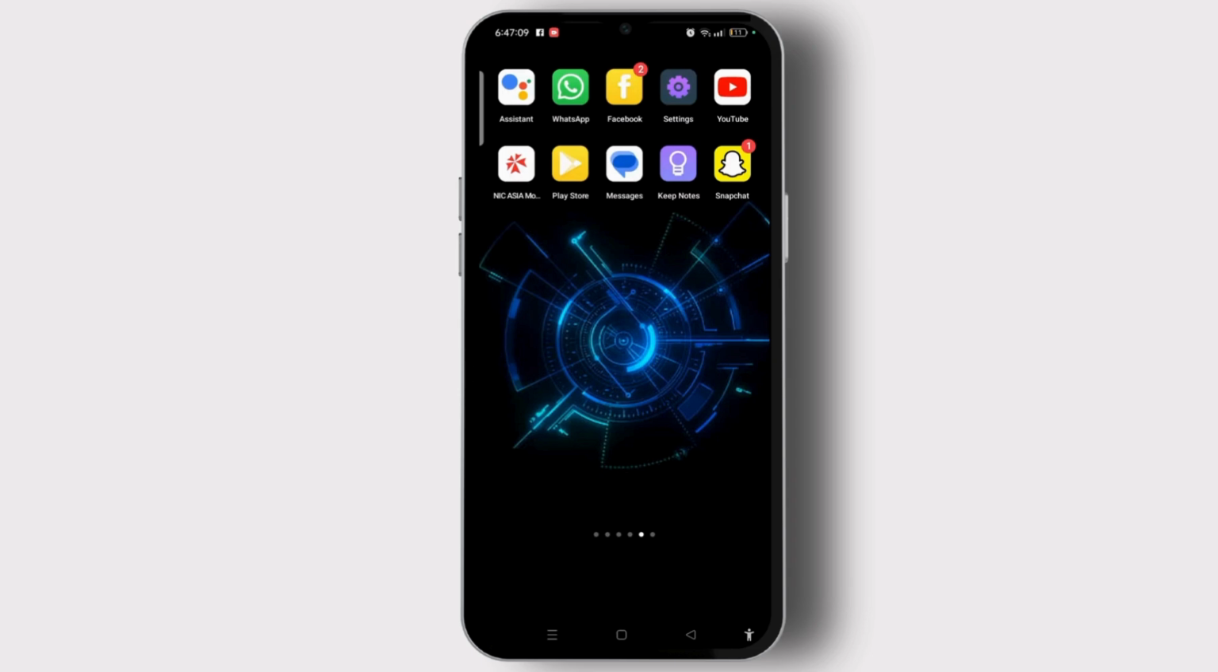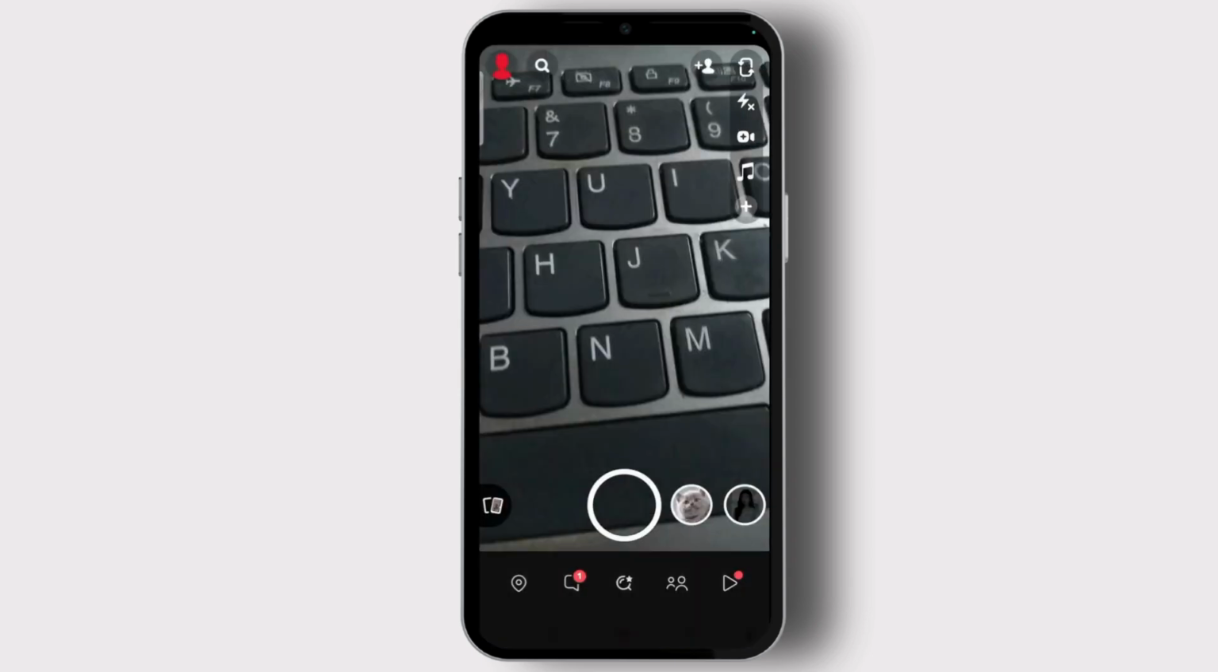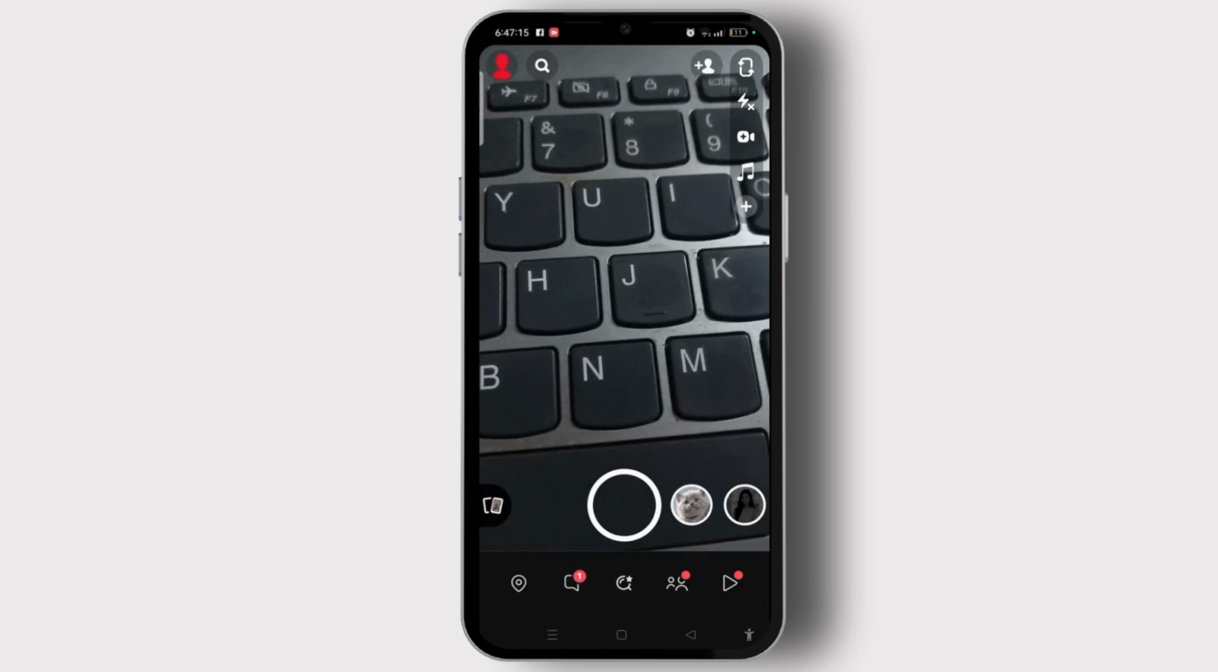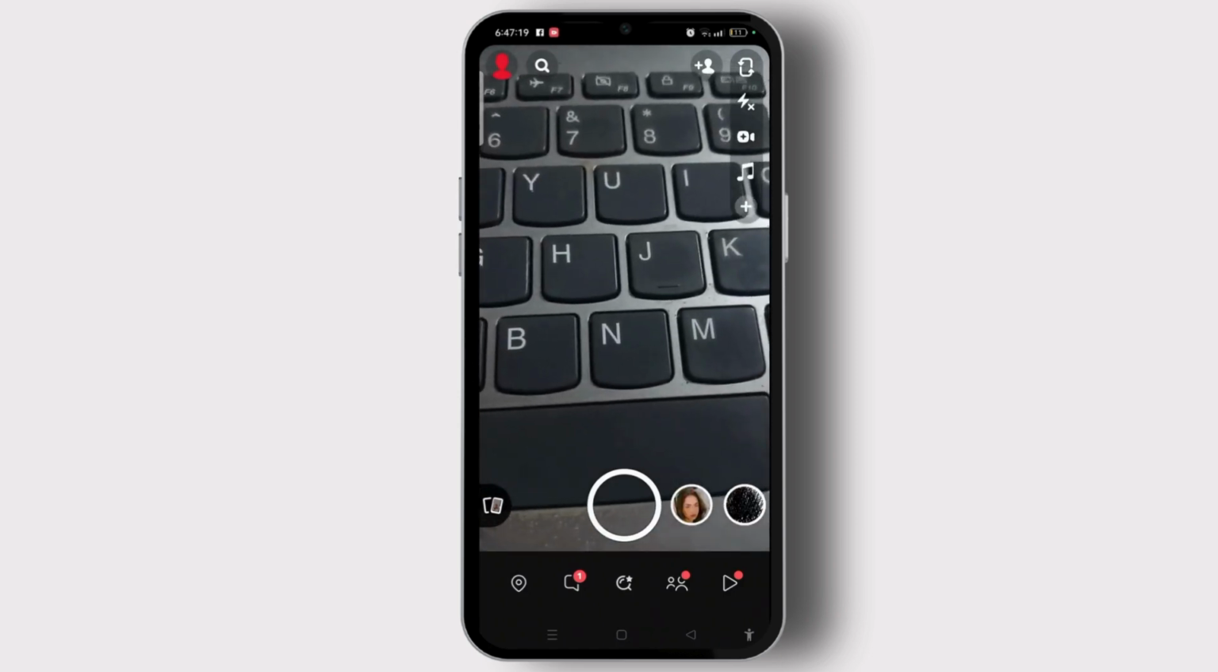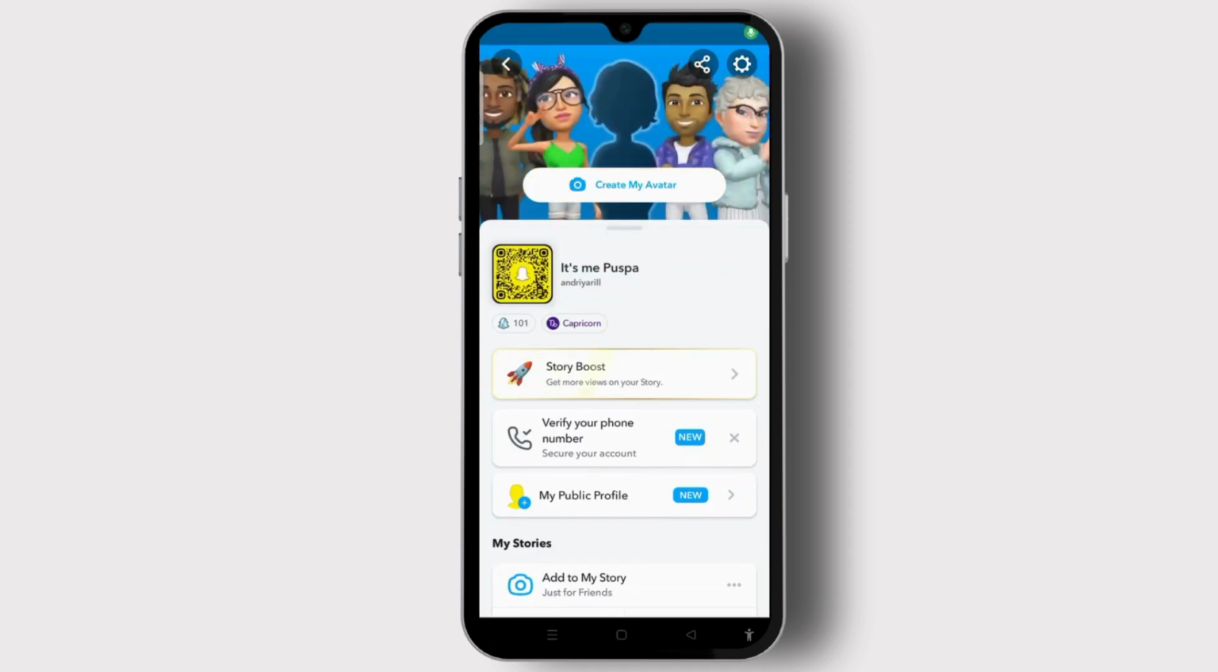Firstly, open the Snapchat app on your device. Make sure to sign in to your Snapchat account, then tap on the Bitmoji icon at the top left corner of the screen. This will let you access this page of your profile, where you can tap on the gear icon at the top right corner to access the settings page.